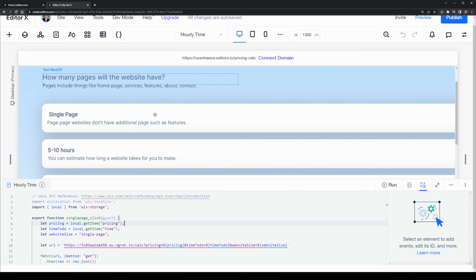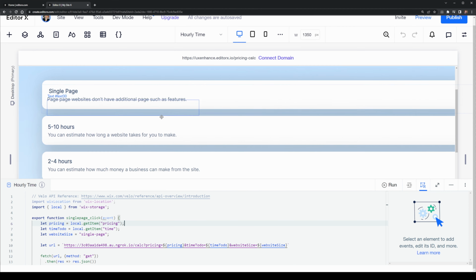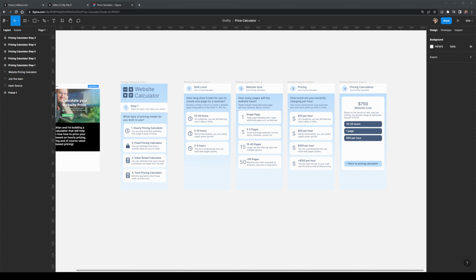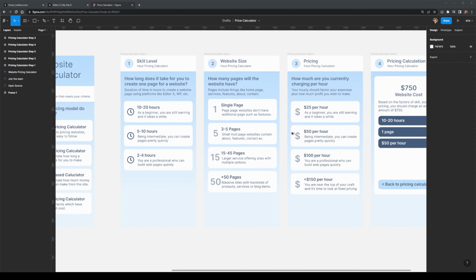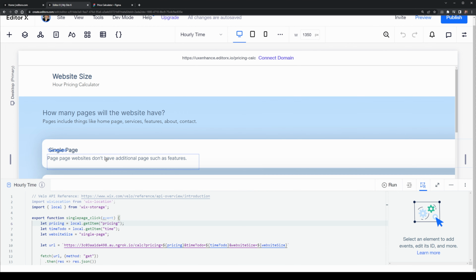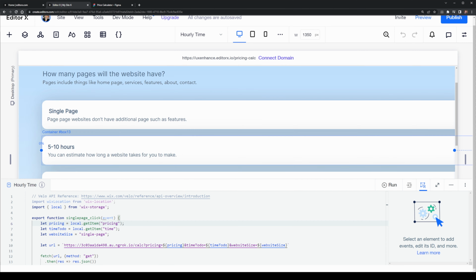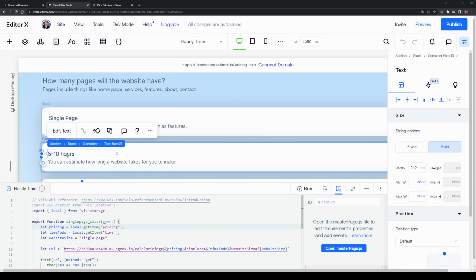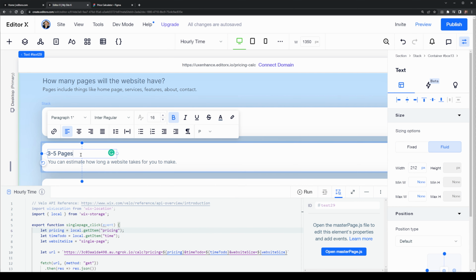Now we can do the same thing for the next page. The next page here is how big the website is, or the size of the website, whether it's a single page or a multi-page website. So if we have a look, we do have a few different options here. I don't think that we finished making them all. We had the single page, we had 3 to 5 pages, and we had quite a few more, up to 50 pages. So what I'll do is update the syntax here inside of Editor X just so that we have the same options as we have in the Figma design.